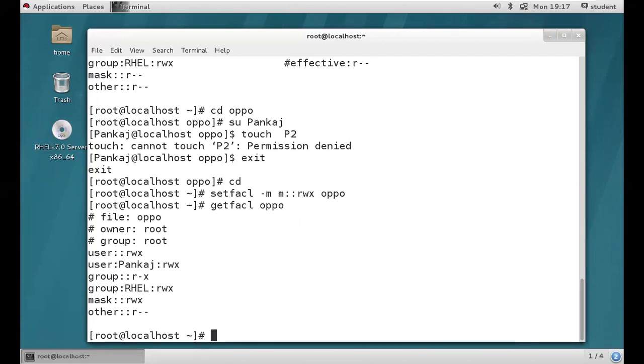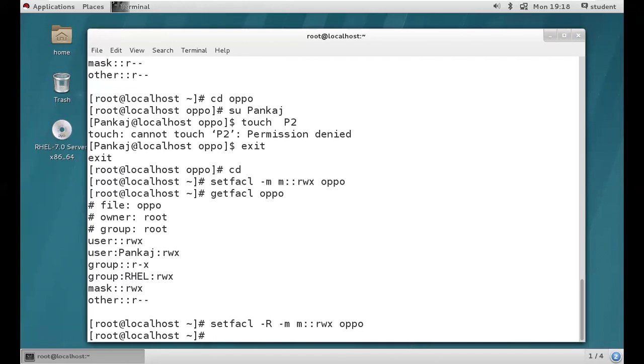If you want, you can add the recursive option also here. It's not a problem, right? Clear? Right. This is all about ACLs. The picture is still pending, right? So we didn't complete.